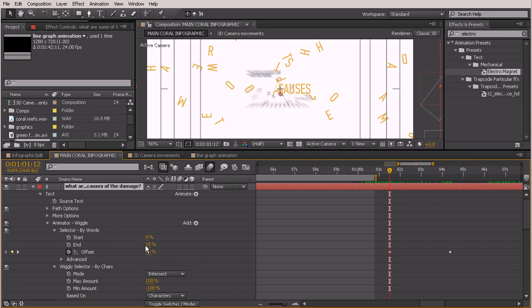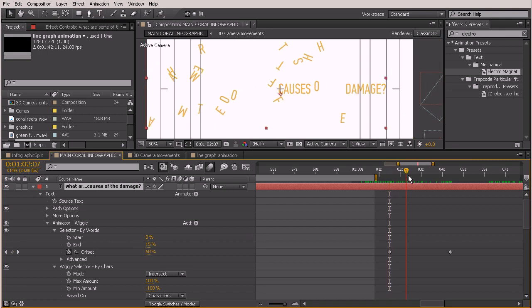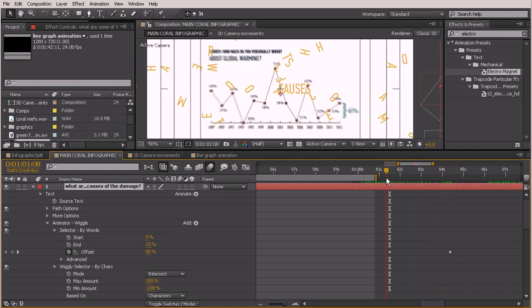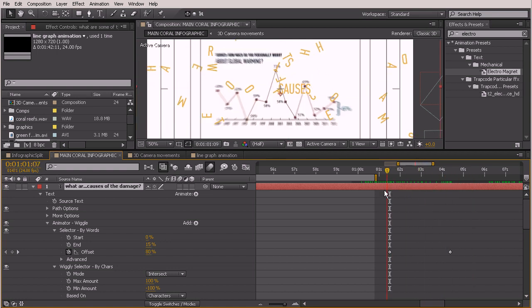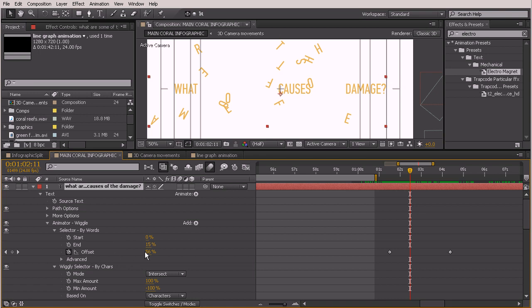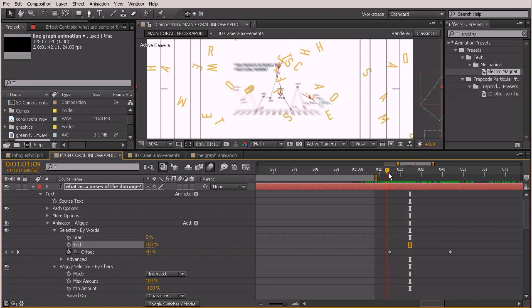So right now it's set up so that we have the end at 15%. And that just seems to me like a really arbitrary value. And then it's animated through the offset. So I'm going to turn the end up to 100%. And that's just going to give us a little bit more control.